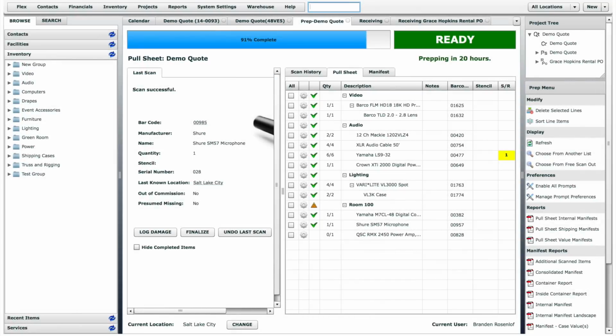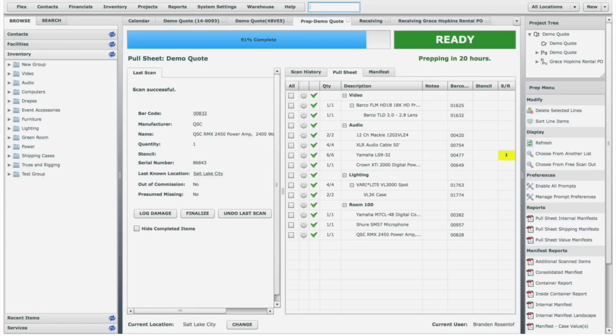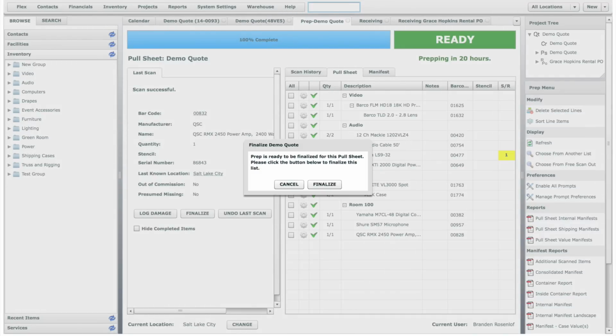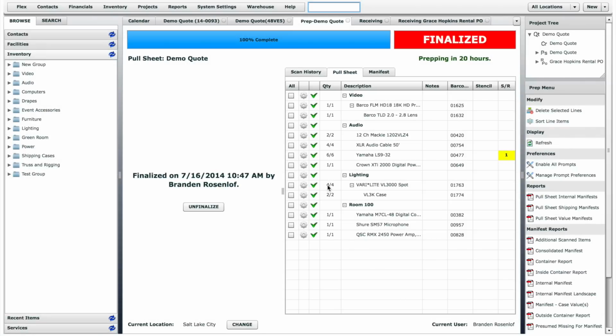Once the items are scanned out and the progress bar shows 100%, the Finalize prompt will appear. Click Finalize, and the equipment is now ready to be shipped out of the warehouse.